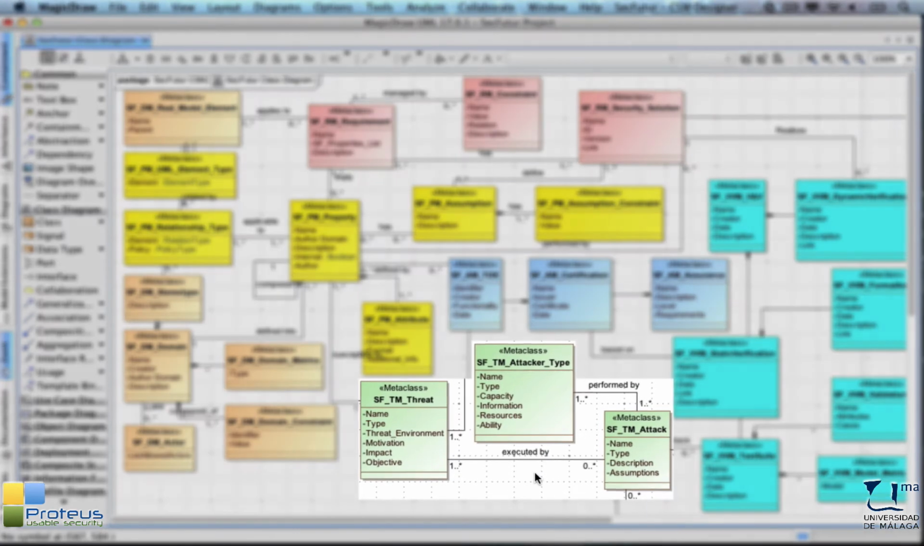The threat submodel specifies the threats and attacks of the associated security property. Threats are implemented by means of attacks, which are performed by attackers. This information is essential to describe the most important concerns of each security property.